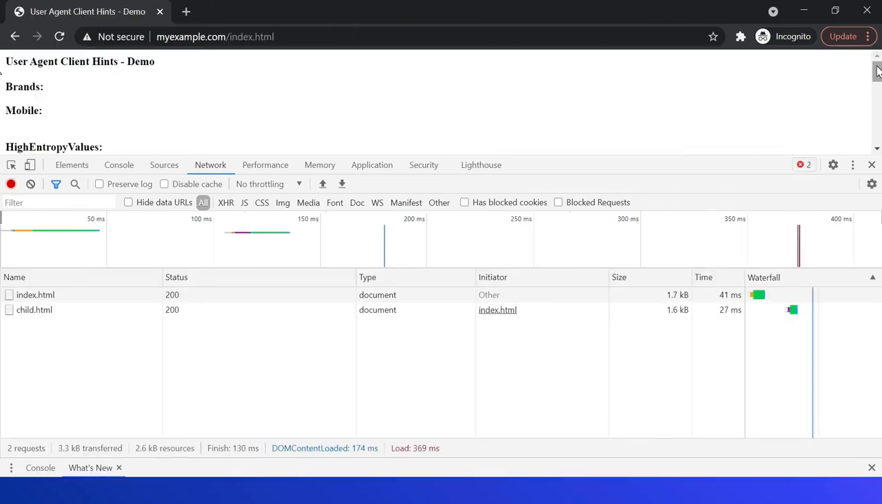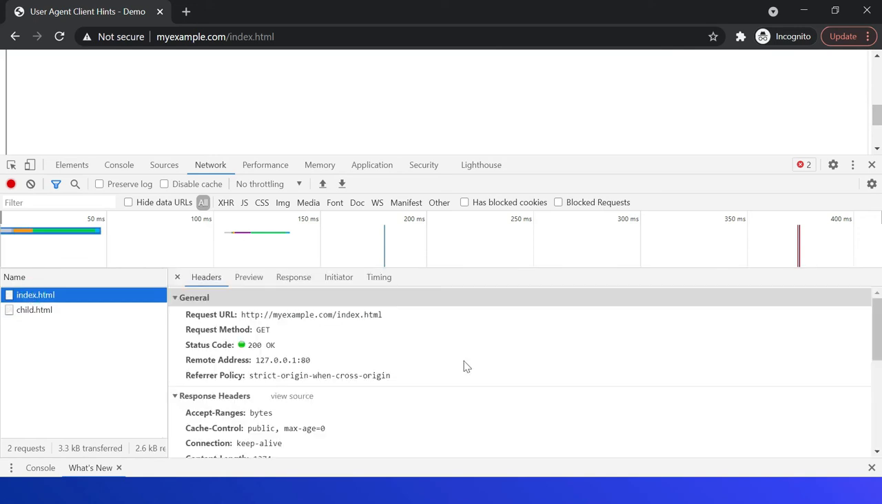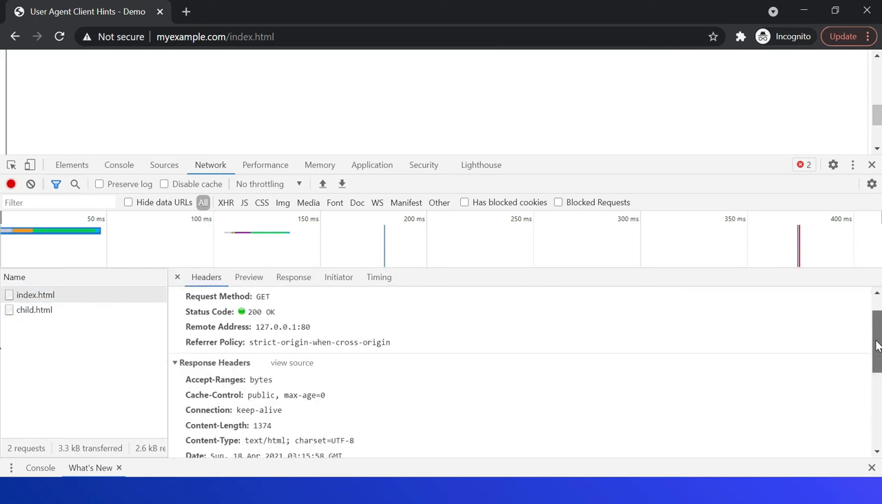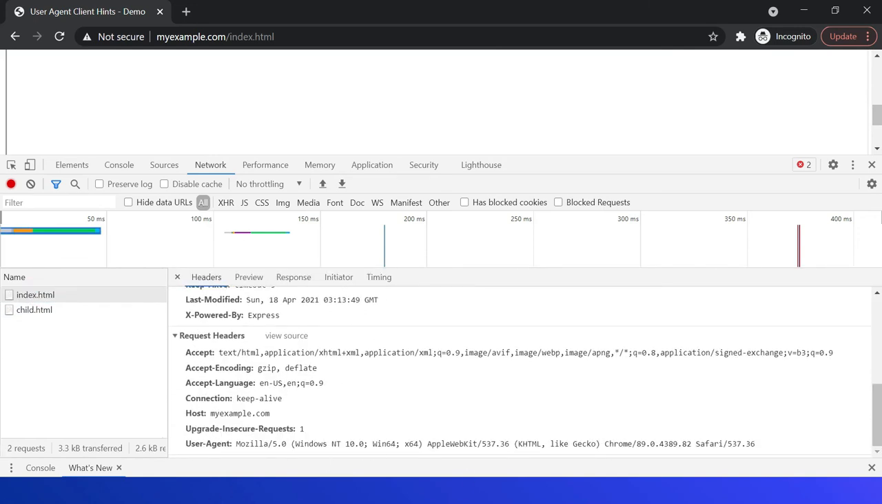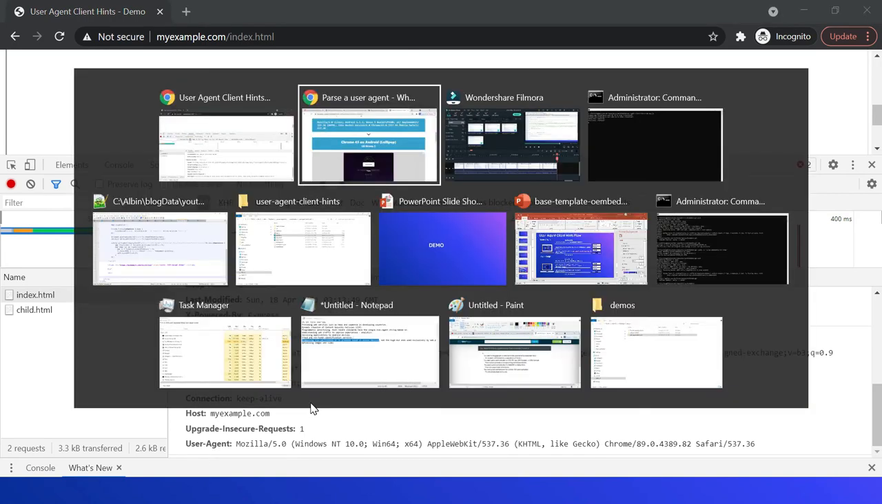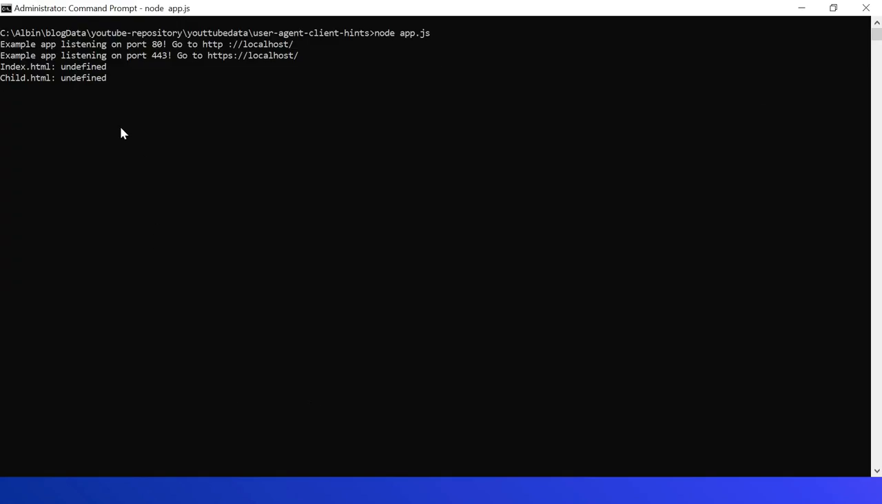From the JavaScript perspective, none of the data is displayed. Now if I go to index.html and look at the request headers, there are no client hints related request headers. If I go to the server log, none of the data is displayed either. For index.html the data is printed as undefined, and child.html also undefined. It means HTTP, or a non-secure protocol, will not include these client hints data.